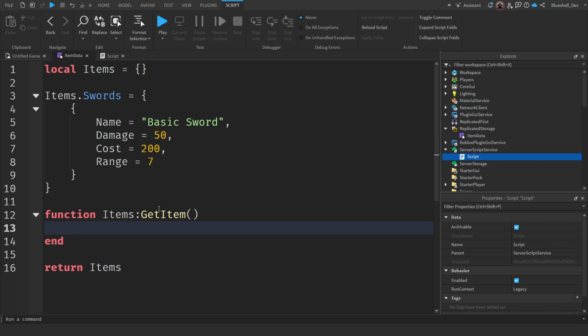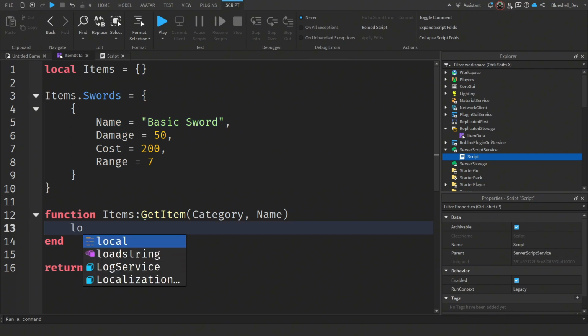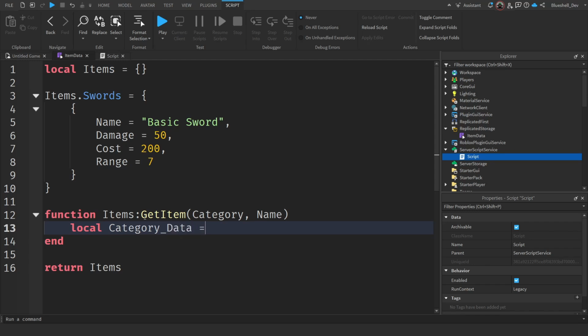First of all, let's send into the first argument the category that we want of the item. And then we'll send in a second argument being the name of the item. As you saw here, we have an array with the name basic sword. What I want to do is get the category data, so we'll say self[category] or a blank table. What this will do is, if we put melee but we didn't have melee in the table, then it'll return a blank table. This would be non-iterable, meaning I can't loop through it because there's nothing in there to loop through.